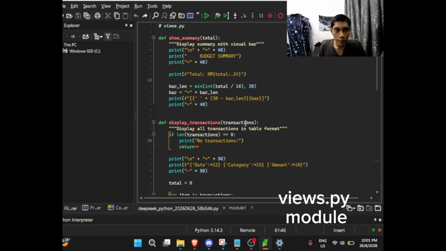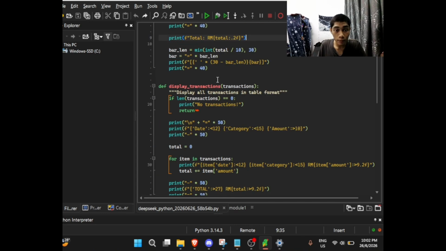I'm going to explain the segments of the code. The first one is defining the function show summary total. It shows the summary with the number included in there. Say if you say 67 ringgit is spent, it's going to say, oh, total RM67.